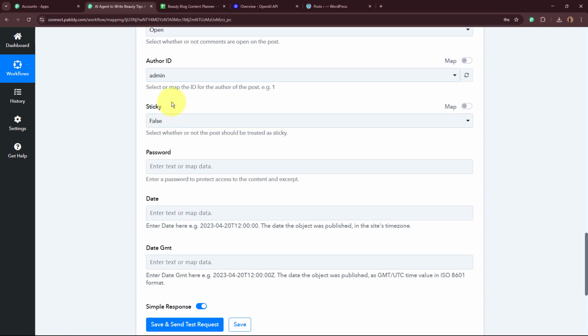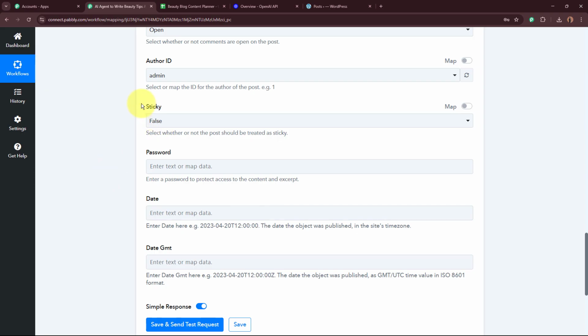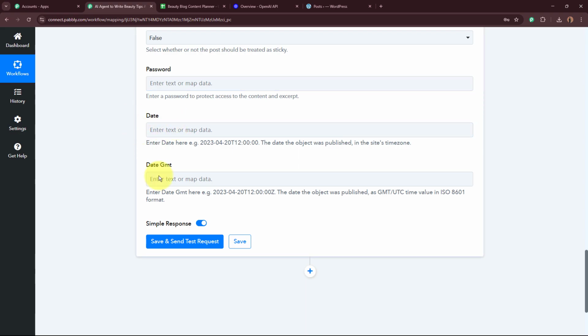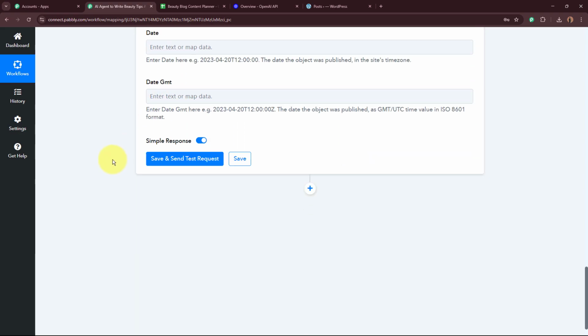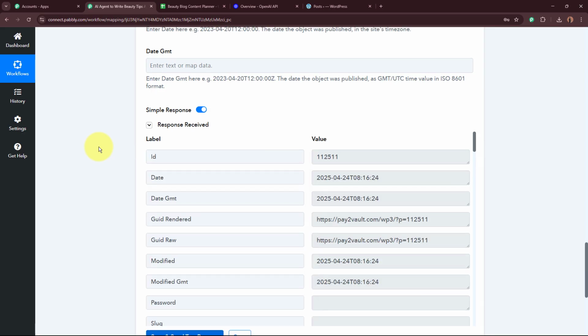For the author ID, I'm going to select admin. You can select the author according to your requirement from the drop down. For the sticky, I'm going to select false right here. I don't require the password, date and date GMT, so I'm going to skip that part. And simply, I'm going to click on the Save and Send Test Request button right over here.